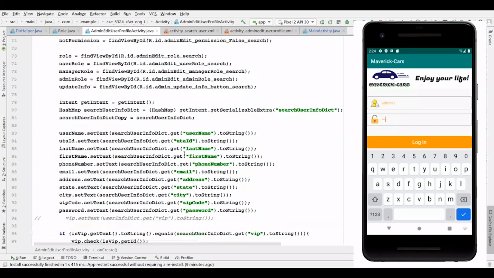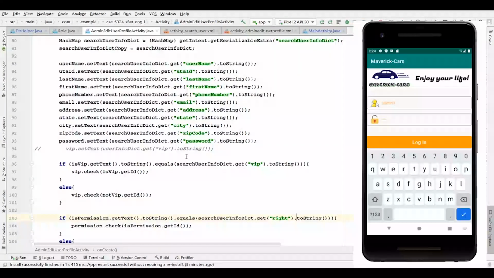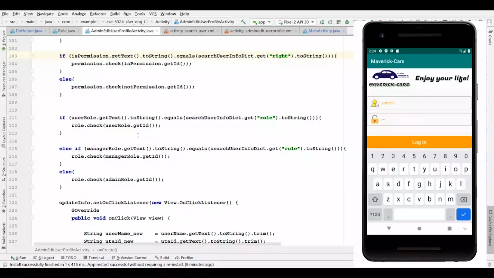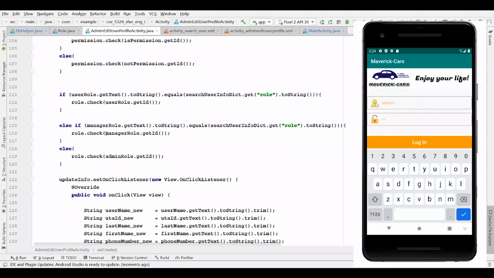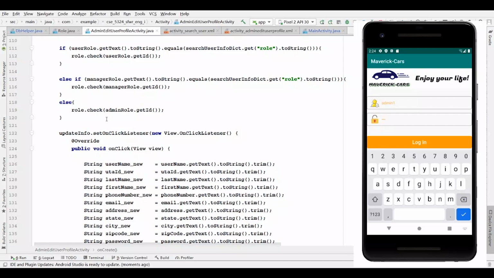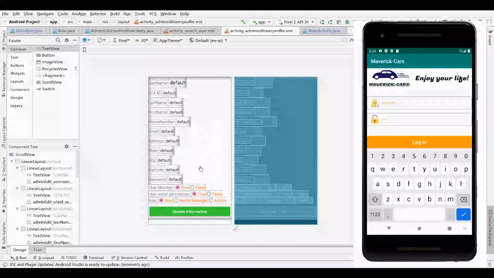Next, I need to add some code. Add some code to change the user information in the admin edit user profile, this child file.